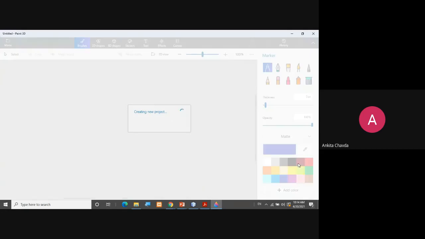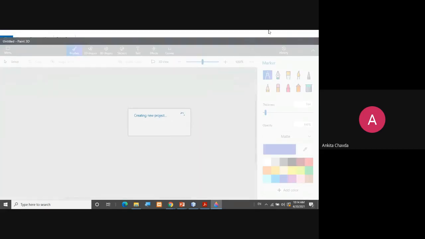I'll open it with Paint for you. So what is the actual hierarchy, and internally how many interfaces are involved in this? That we'll see. It's taking much time.